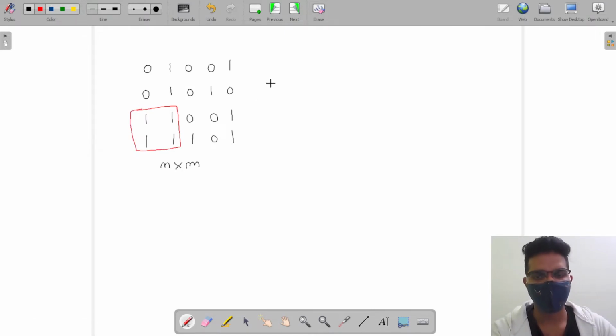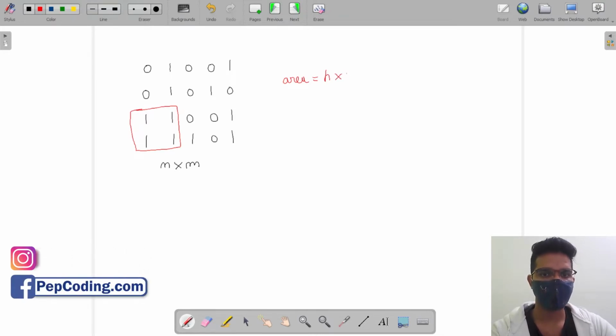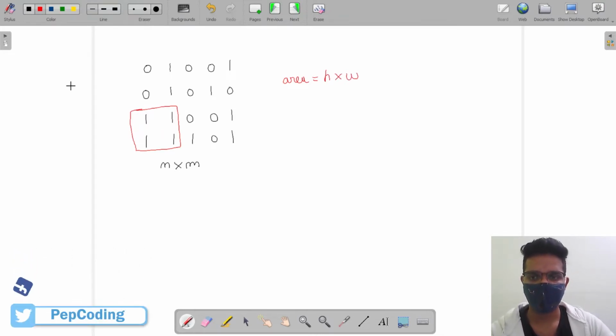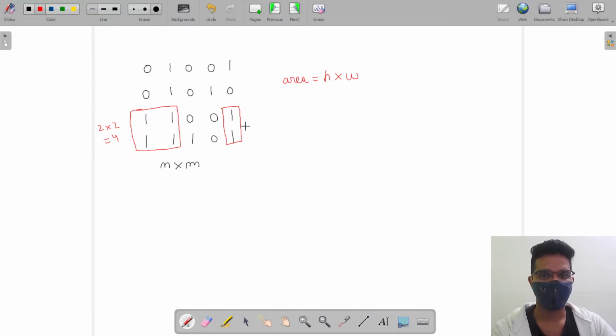So before that, let's simply overview how we calculate the area of a rectangle. Area is equal to height into width, right? So here, what is its height? Its height is 2, its width is also 2, so that gives us 4. Let's see more possible rectangles. This rectangle has height 2 and width 1, so 2 into 1, that is 2. This is also a rectangle, with height 1 and width 1. That is 1.